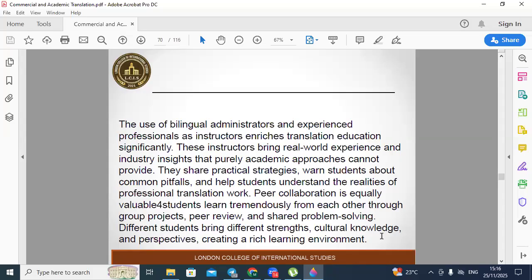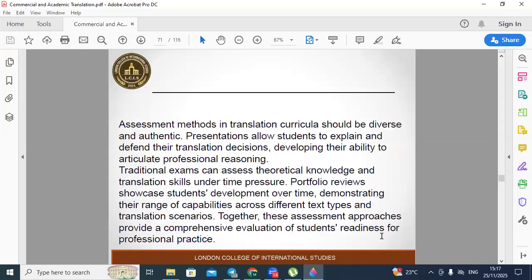Peer collaboration is equally valuable. Students learn tremendously from each other through group projects, peer review, and shared problem solving. Different students bring different strengths, cultural knowledge, and perspectives, creating rich learning environments.